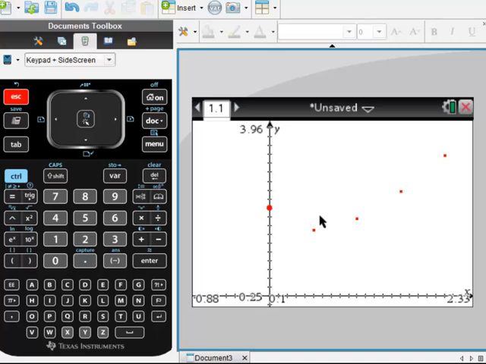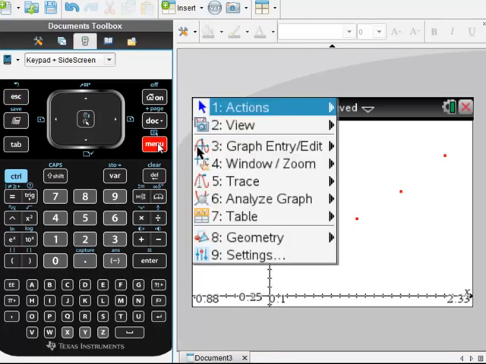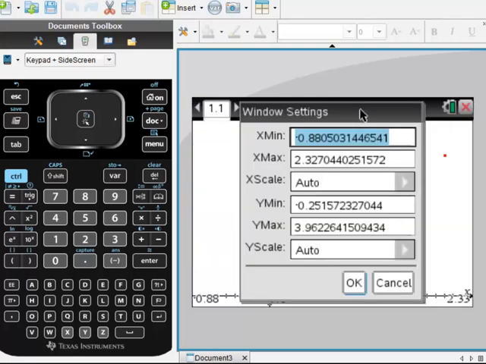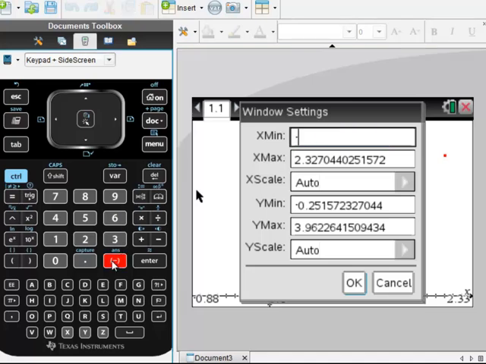These axes are scaled in a rather congested manner right now. I think I'd like to change that a bit, so let's go back to the menu. Let's go to the zoom, window zoom, and window settings. X min. Maybe just make that a -1 for simplicity. X max, maybe a rather simpler 2.5. X scaling, I think 0.5 would be nice here.